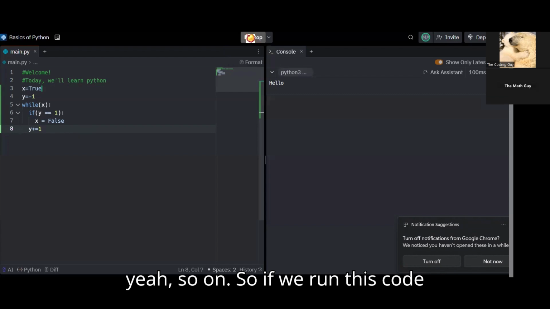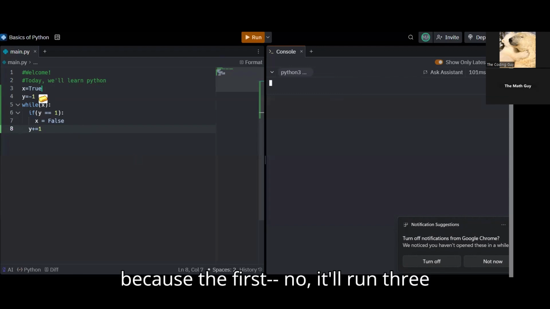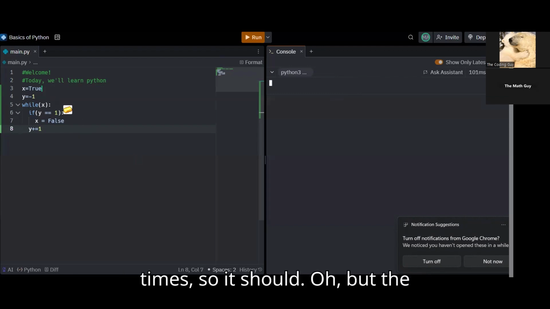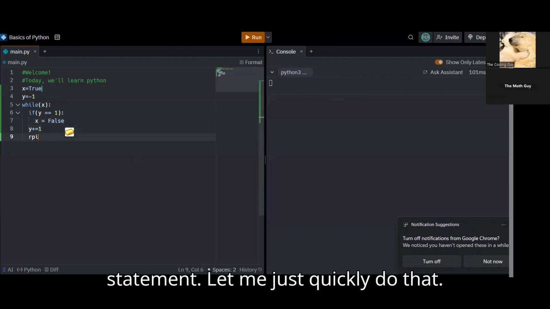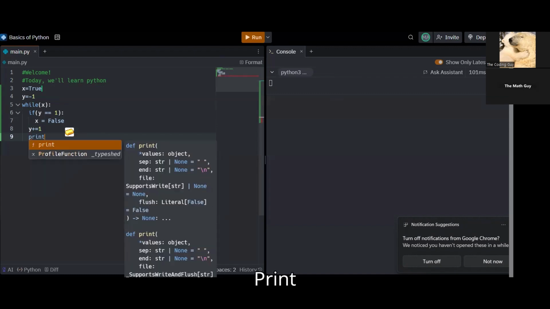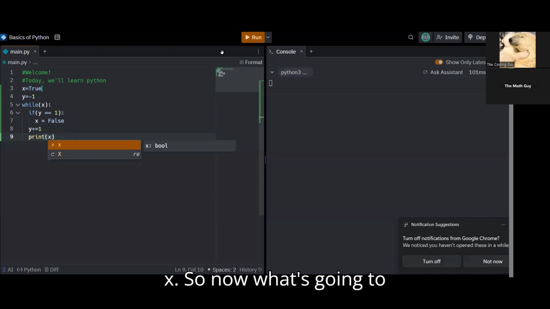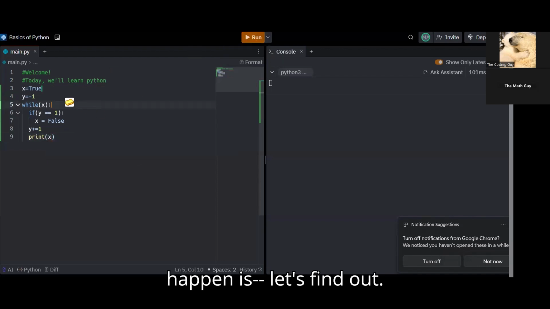So if we run this code here, what'll happen is it'll run 3 times. Oh, but the problem is we didn't put the print statement. Let me just quickly do that. Print x. So now what's going to happen is, let's find out.